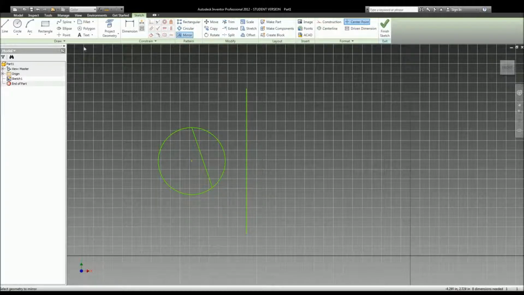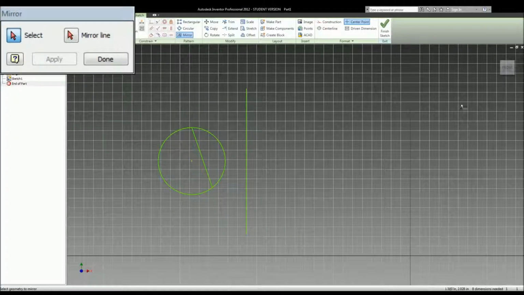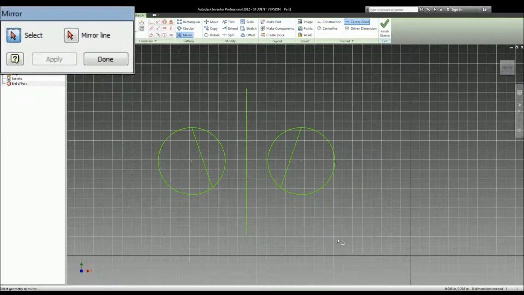I'm going to take mirror, and a mirror window pops up like so. And it says select. So these are the objects that I want to mirror. And then click the mirror line like that. And then I'm going to click apply. And you just mirrored this object across this line and it became this.